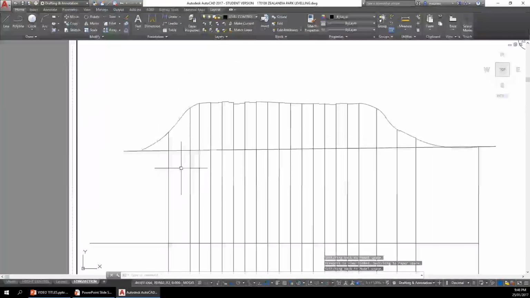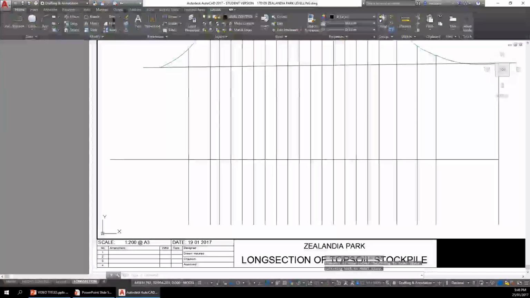Okay, now what we want to type in here, of course, is we want to put some text in here, single line text. I'm just going to put it in there.